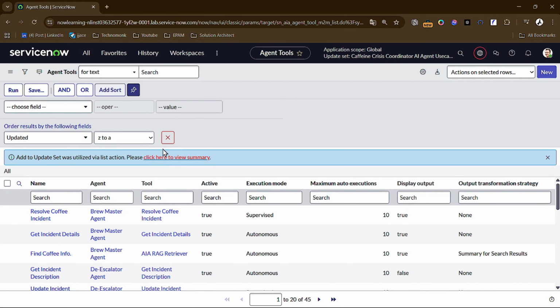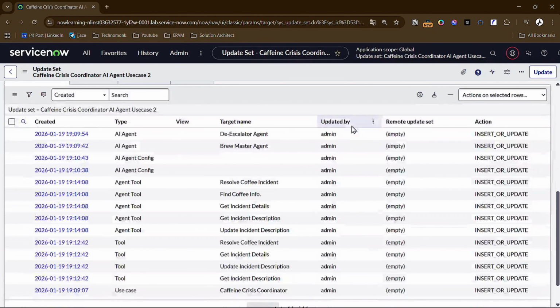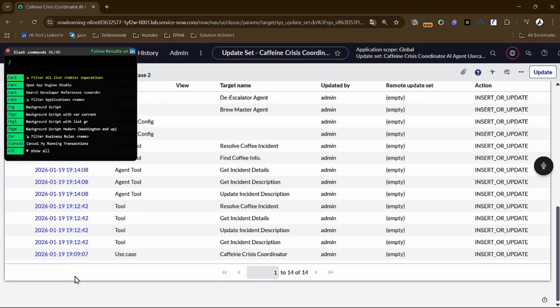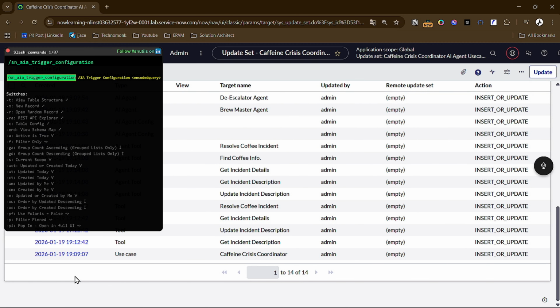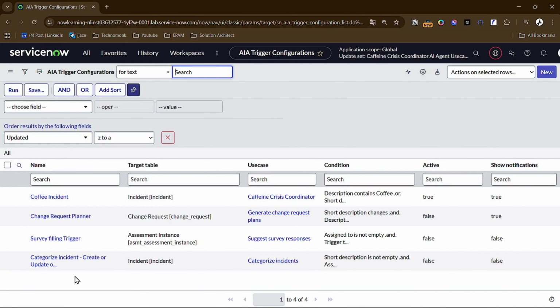It should be 9 plus 10 plus 4, 14. Perfect. 5 got captured. Now the next thing is AI trigger configuration. Okay, the table name is sn_ai_trigger_configuration. Basically this particular table determines where and when the use case is invoked.